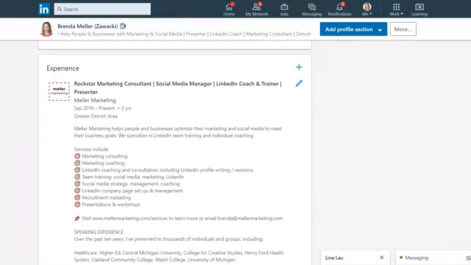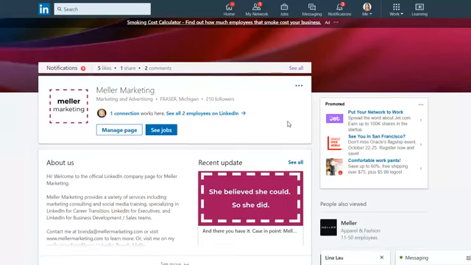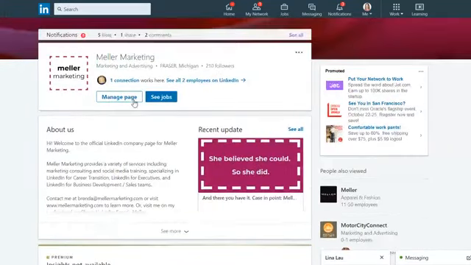Maybe it's training my team on LinkedIn, whatever, but I see some keywords in there that are kind of interesting to me. So now I may want to learn more about Meller Marketing, and then I would click to go onto the company page. So here we are on the company page, and you can see here that I'm a company page administrator, so I have the ability to manage the page.